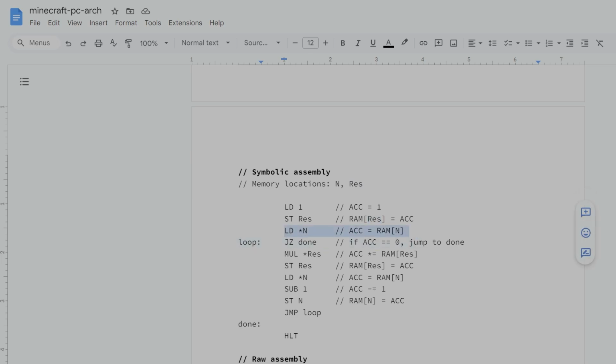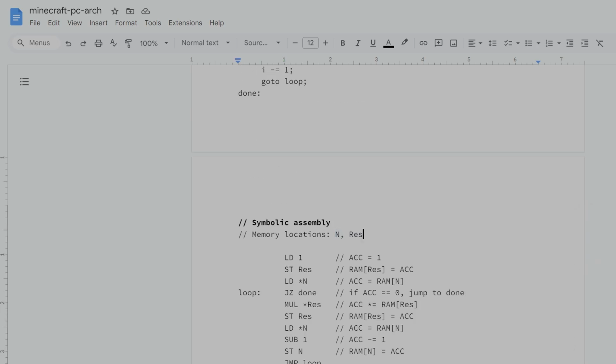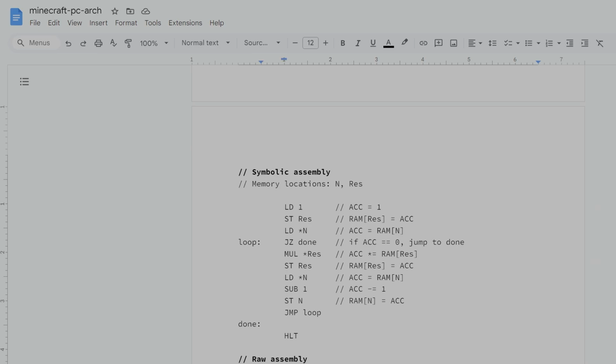Now, load has 2 forms because we can either use the direct form, where we load a literal, or we use the star to indicate indirect, meaning load not n into the accumulator, but the value at location n. And that's what this does. We load the data at location n into the accumulator. n was our input, the address of our input value. It's not the value itself.